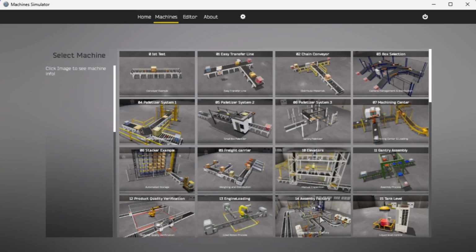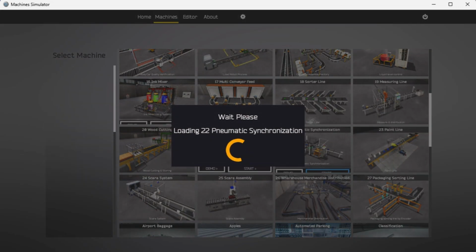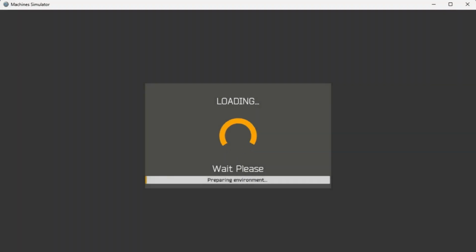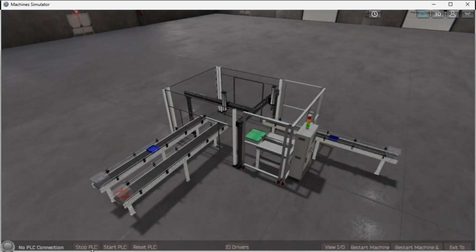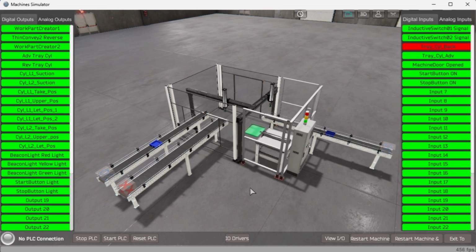The EasyPLC Start mode will allow you to manually control the pneumatic synchronization simulator. Exit the demo mode and enter the Start mode for this machine. This is ideal if you are unsure as to what an output or input is doing. Select the View I/O at the bottom middle of the machine simulator window. You can manually run the machine simulator without any control or PLC connected.